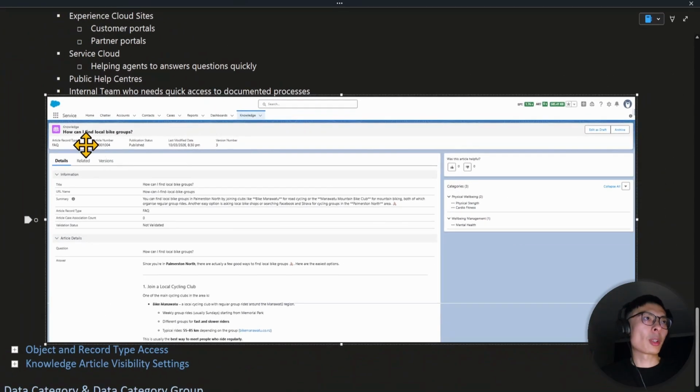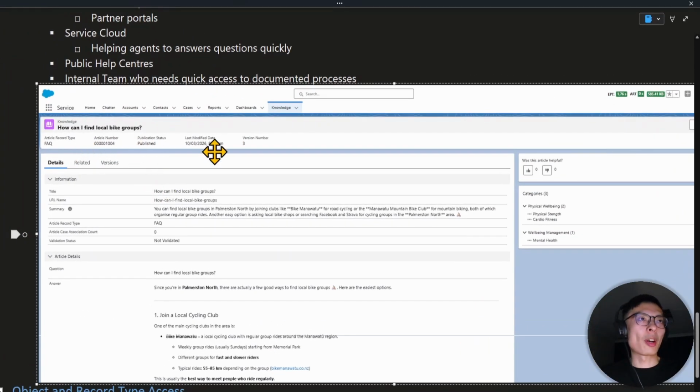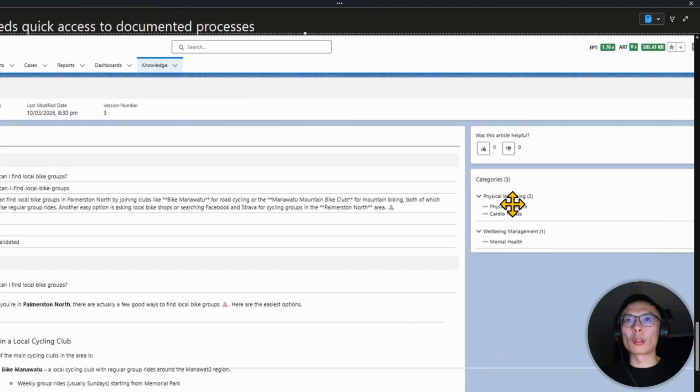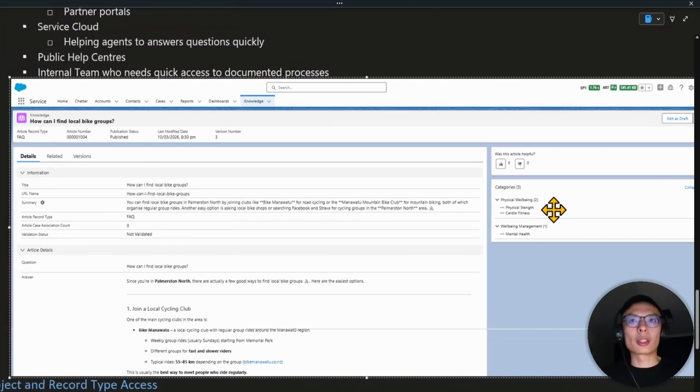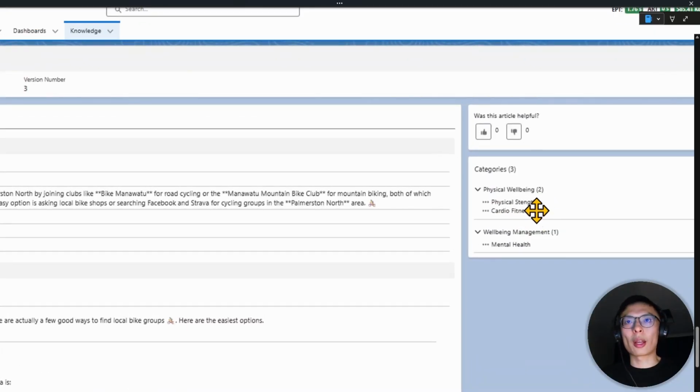So this particular article about finding biking groups belongs to the physical well-being category group, also well-being management. We can also see within each of these category groups, there are data categories. In this case, it's linked against the physical strength and cardio fitness data category under the physical well-being category group, and the mental health data category under this category group.